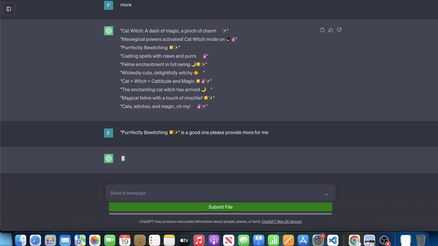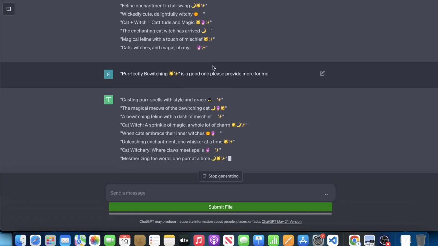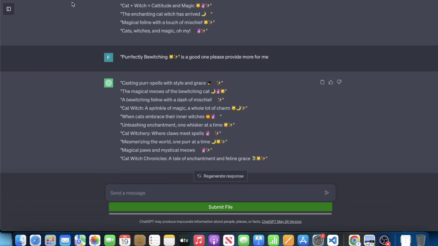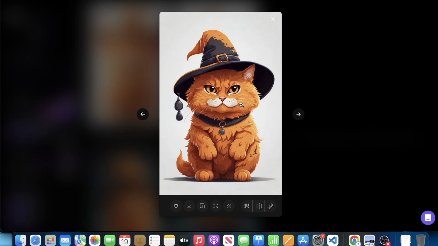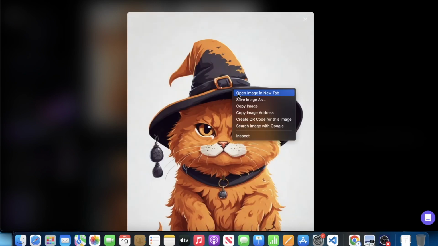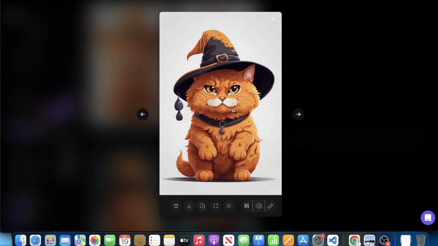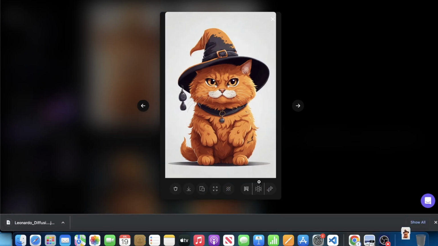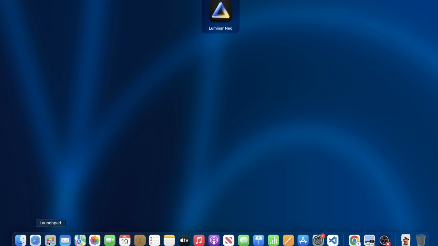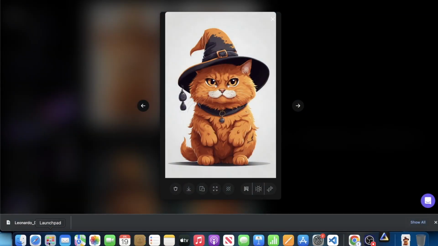So first thing I need is my graphic, then I need my caption, then I need to edit my graphic. So I'm going to go ahead and hit the download button. Then I'm going to go to my photo editing software and open it up. I'll leave a link in the description where you can go ahead and grab it.